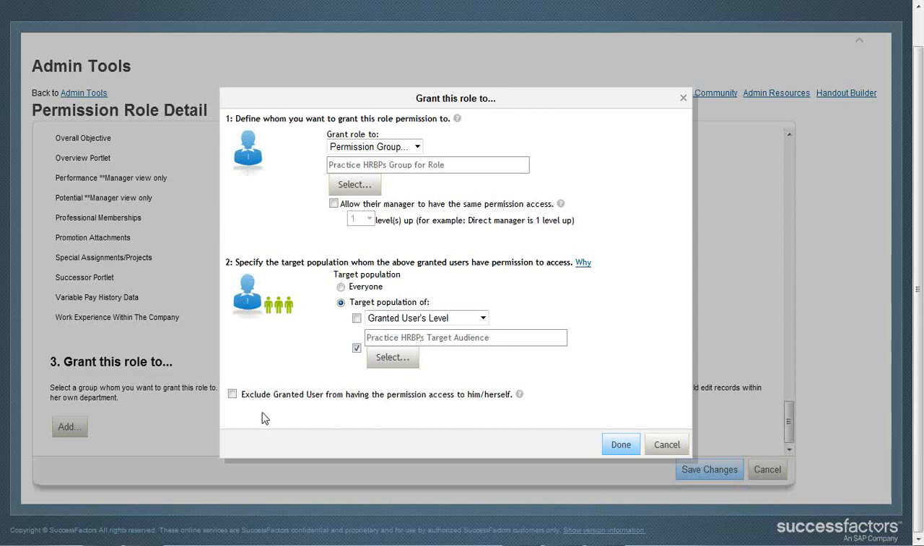And then in this case, you might want to go ahead and exclude the granted user from having the same permission to him or herself. So that would allow the person only to have the real employee access, so like they couldn't see their calibration form getting completed ahead of time, et cetera. Right. Yeah. I think that would make sense, right, guys? Yeah, I think that should be checked if that's how it'll work.